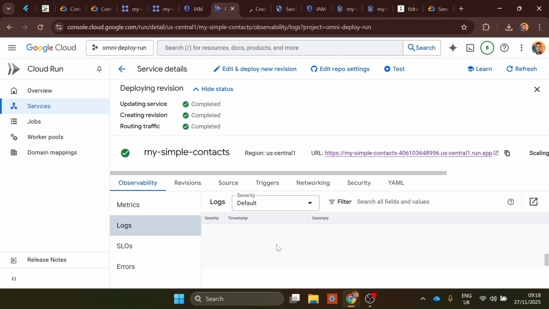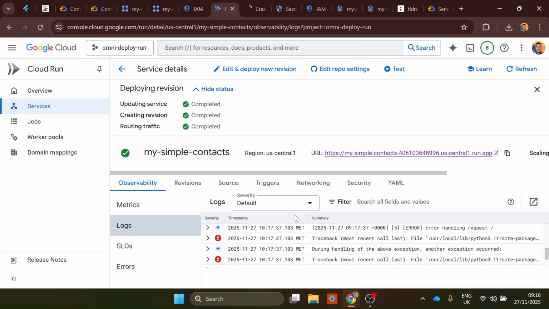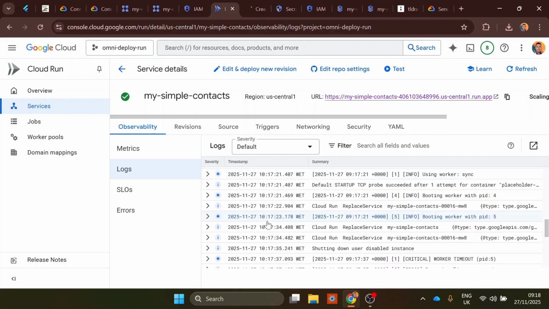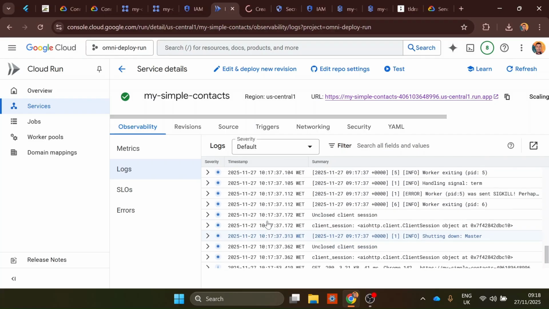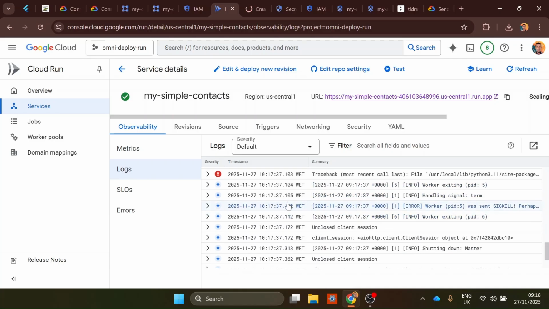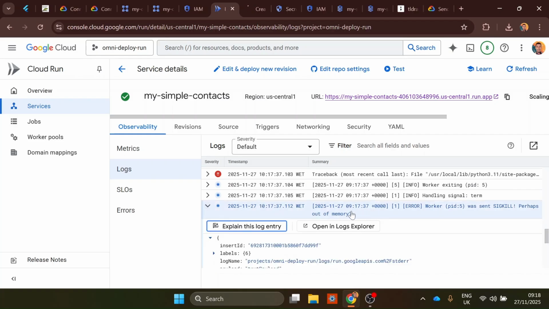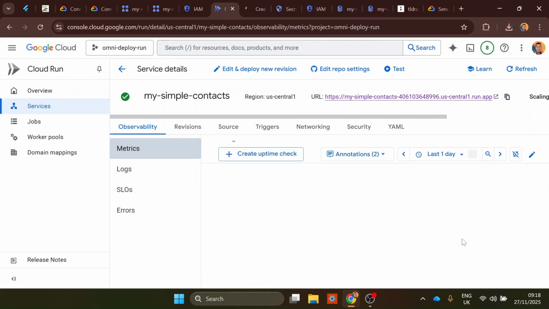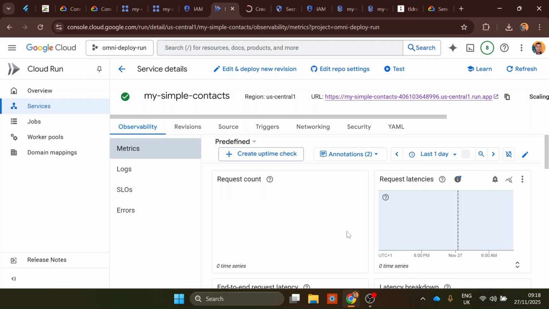Let's just wait and see if we see any errors. This was at 10:17. So SQL was sent, perhaps out of memory, out of memory, out of memory. Let me see.